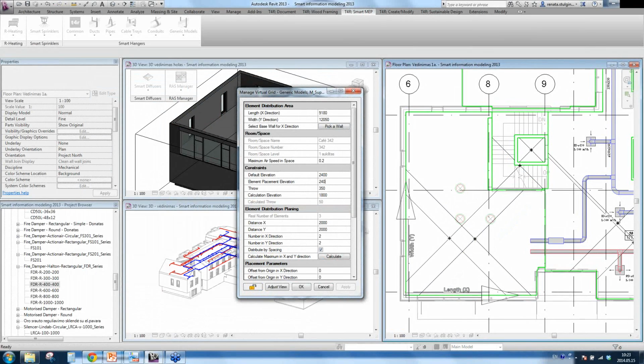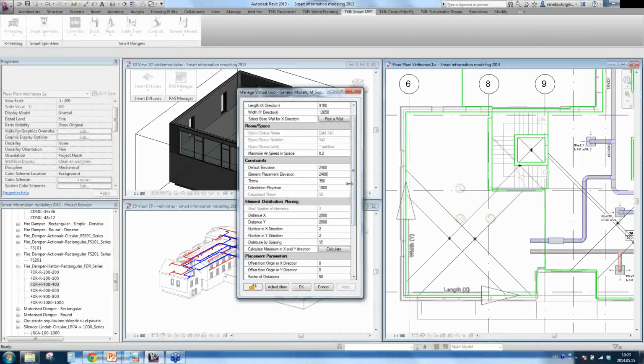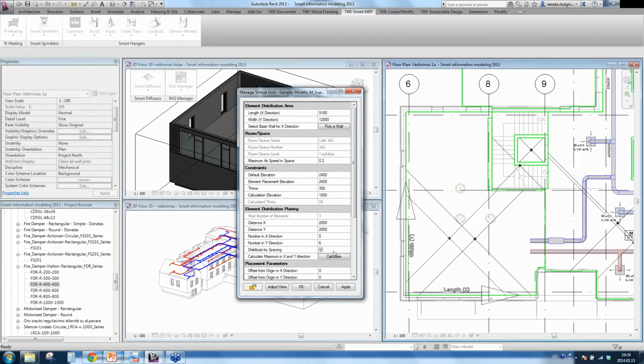Here you can identify the elevation of your placement of the element. Also, you can identify the flow and the calculation elevation. Also, we can identify the distances in between elements. If we calculate, it automatically calculates the number of elements in the X and Y directions here.